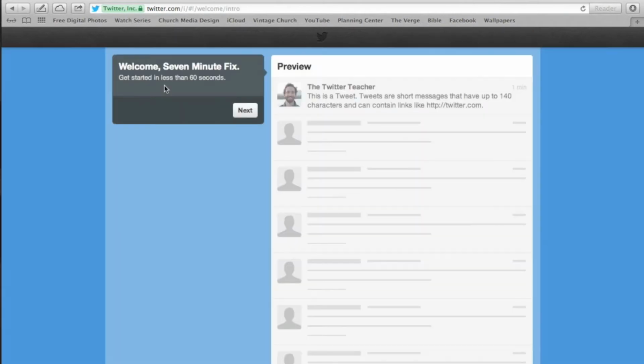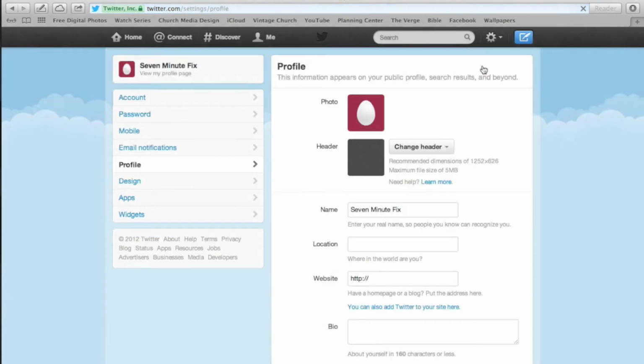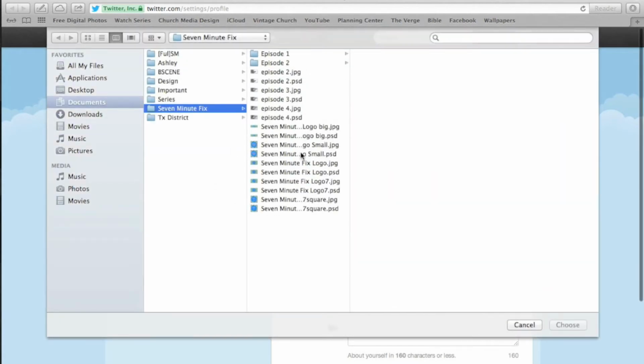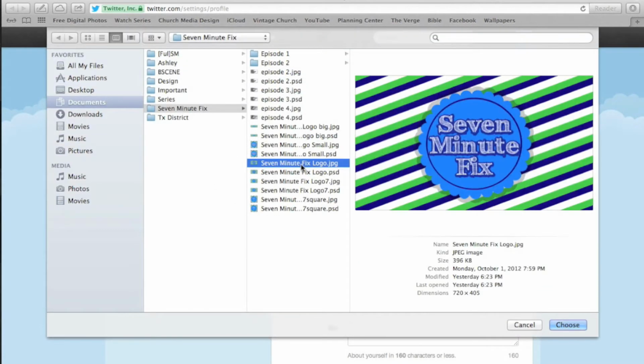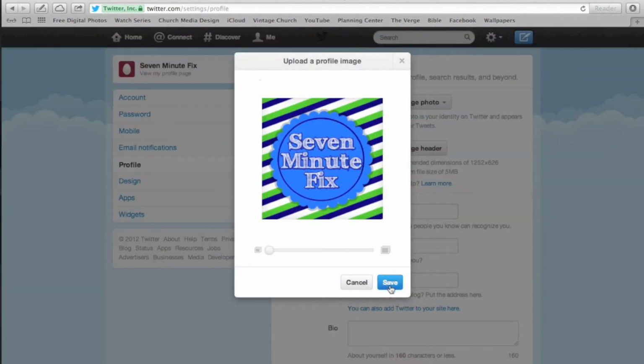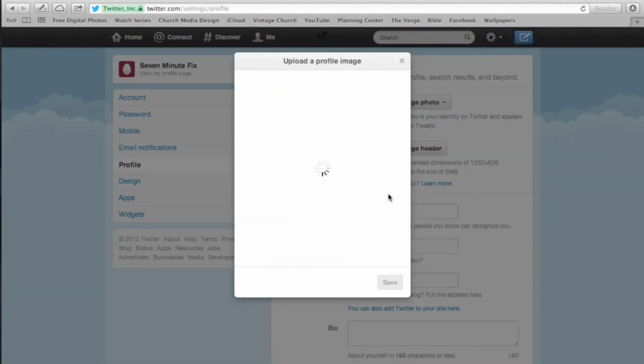It's going to pop up. At first it has a little thing you can go through. We're going to skip that though. If you go ahead and go to your settings, first thing you want to do is upload your profile picture. We're going to upload ours here, and we're going to do the 7-minute fix right there.